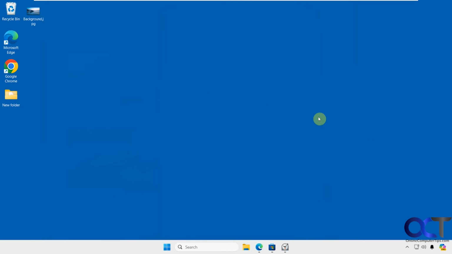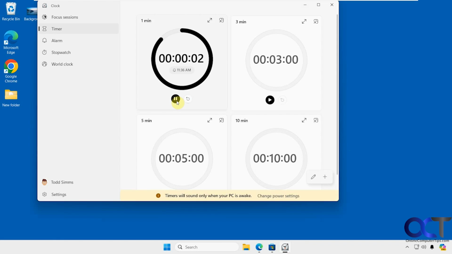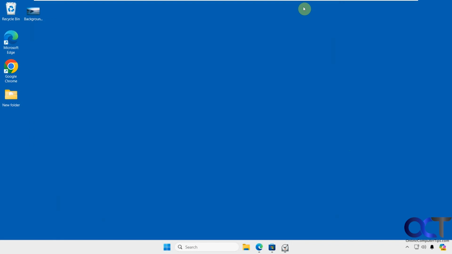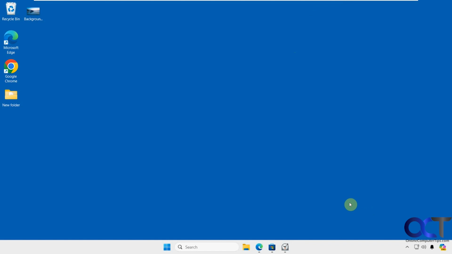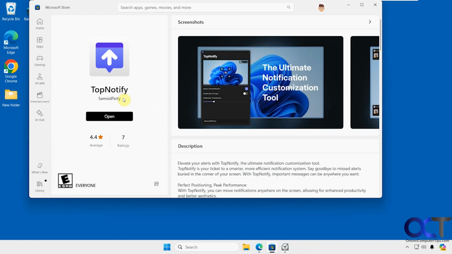Hi, in this video we're going to show you a free tool you could use to change where your Windows notifications appear on your desktop. So normally you know that they appear down here in the lower right corner. So for example, if we do the timer for Windows, it pops up in the lower right hand corner there. Just click on dismiss.